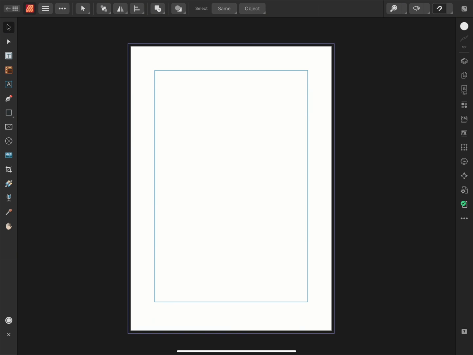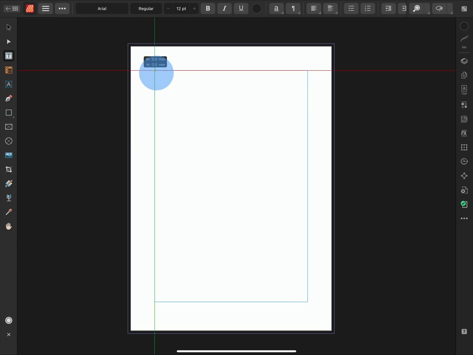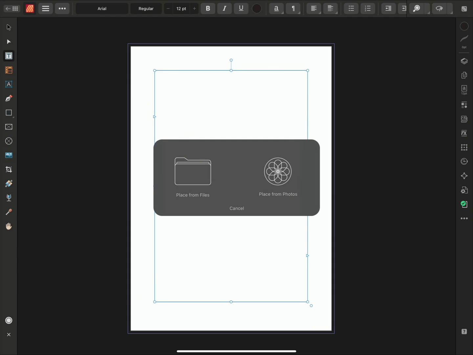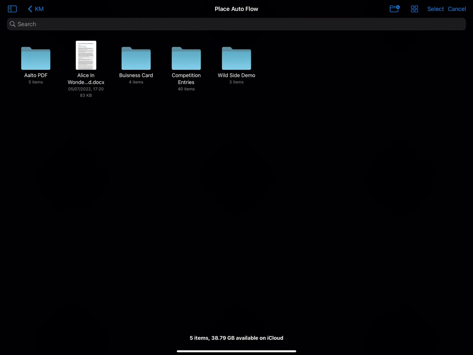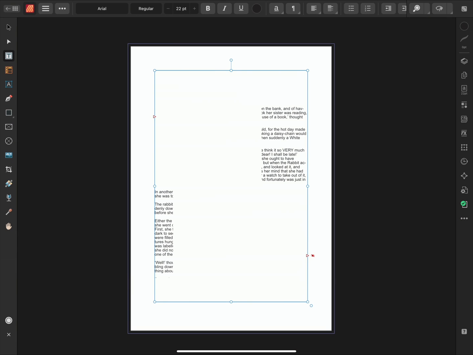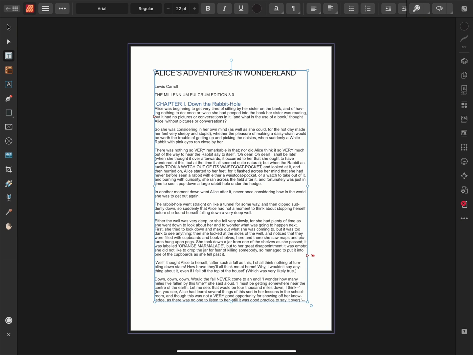Here I have a single-page A4 document, and I want to insert a large body of text to format for printing. I'll select the Frame Text tool and drag out a text frame. Then I'll tap Place and Place from File and locate my document. We can see that my text frame has been filled with the text from the document.